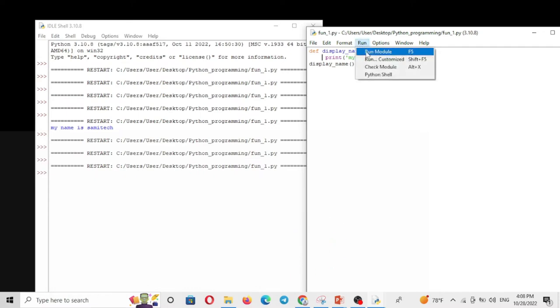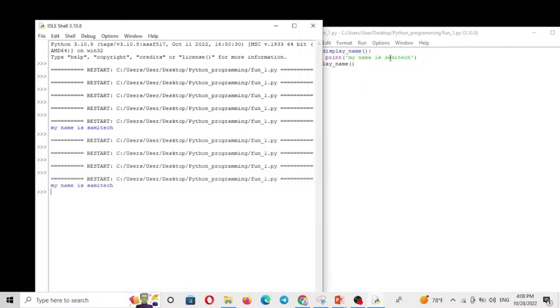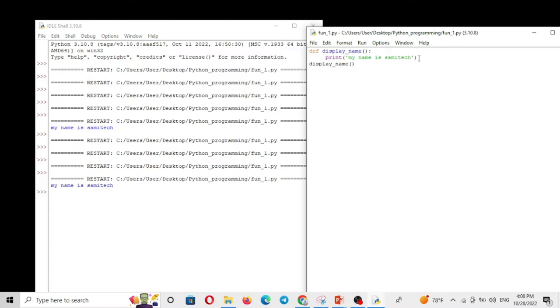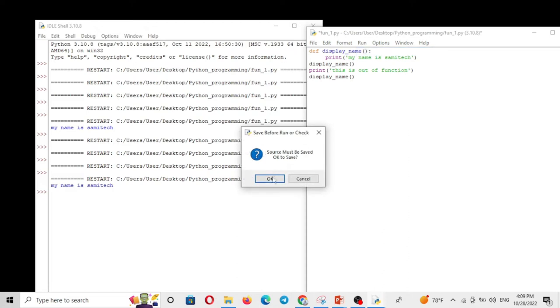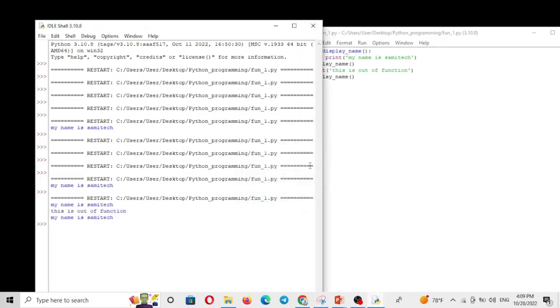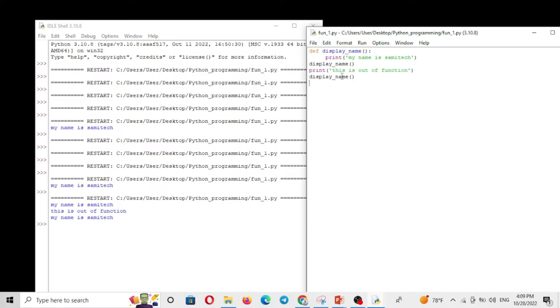Again, print. This is out of the function. This is out of the function. Here again, print. What about this one? Yeah, it should be in quotes. Okay, good. This is out of the function. This is inside the function.